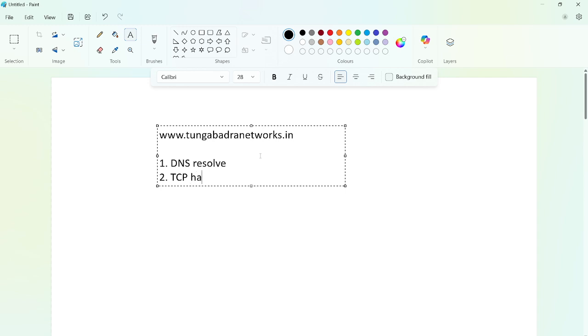The TCP handshake will happen. After DNS resolution, the TCP handshake will happen. Till now, you are well aware of DNS resolution and the TCP handshake, right? After the successful TCP handshake, the data will be shared between client and server. So in order to securely send the data and protect our data between client and server, one more thing is going to happen. That is an SSL handshake.